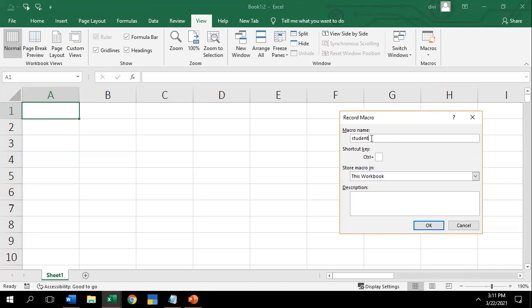I'll write Student list. If you want to run it, you can use a shortcut key, Control. We know that all the Control keys are already used, so I'll just use Control Shift plus O. If I use Control plus Shift plus O, whatever data I write should appear. That is the shortcut key: whatever data I record, if I press this shortcut key, I should get it. The macro is recorded in this sheet only.